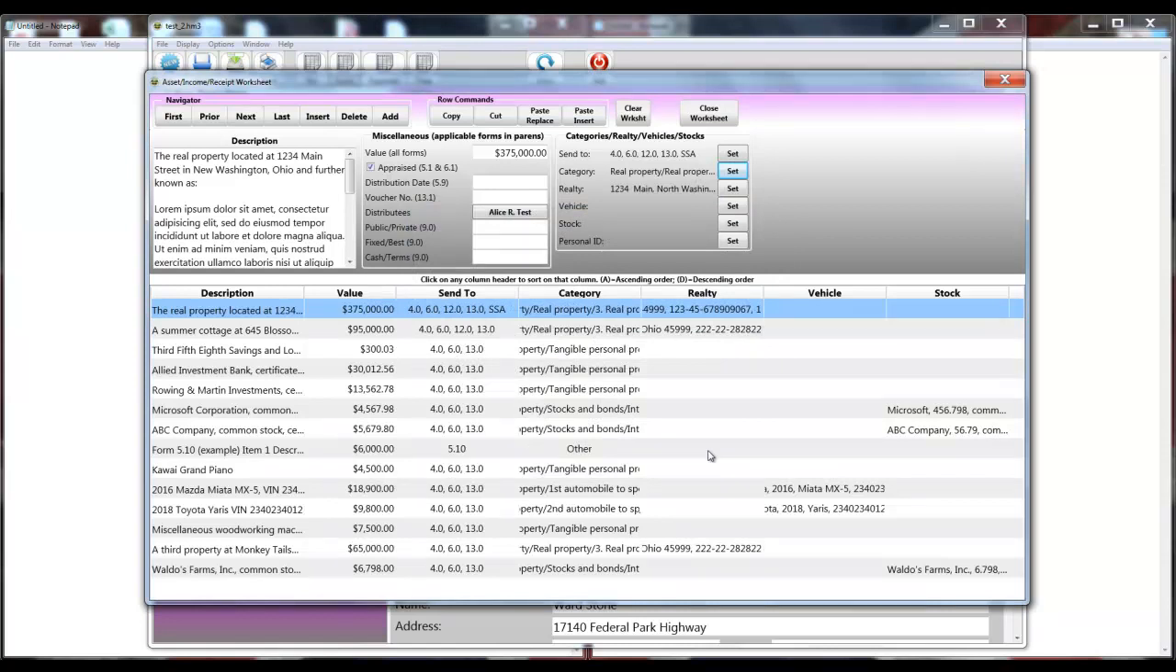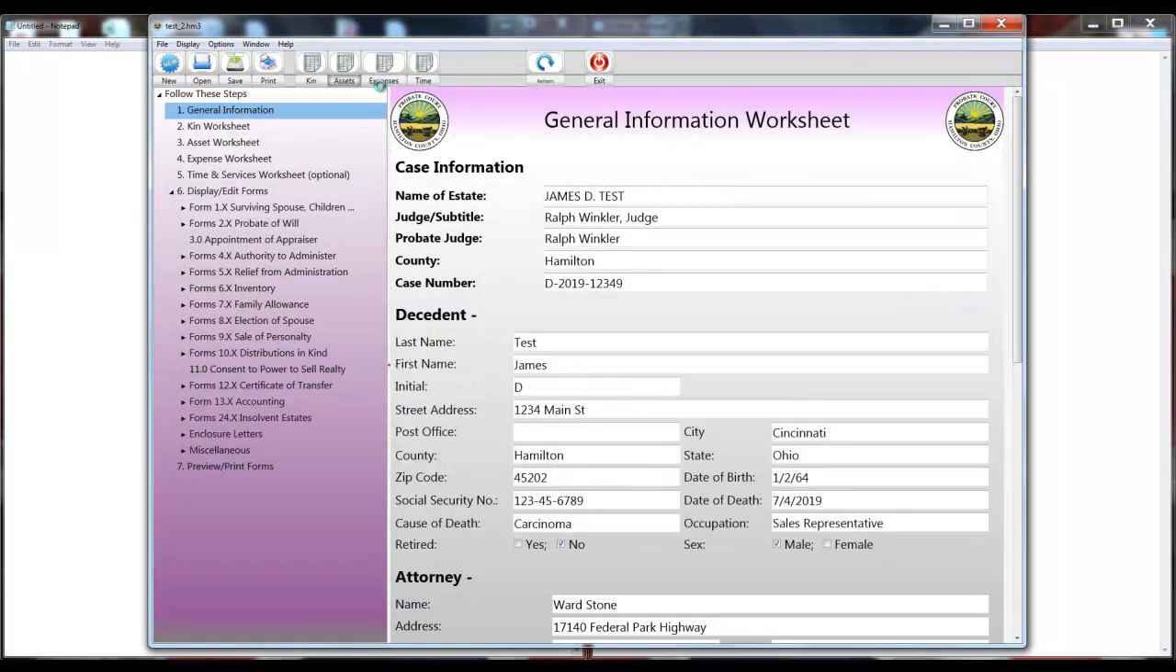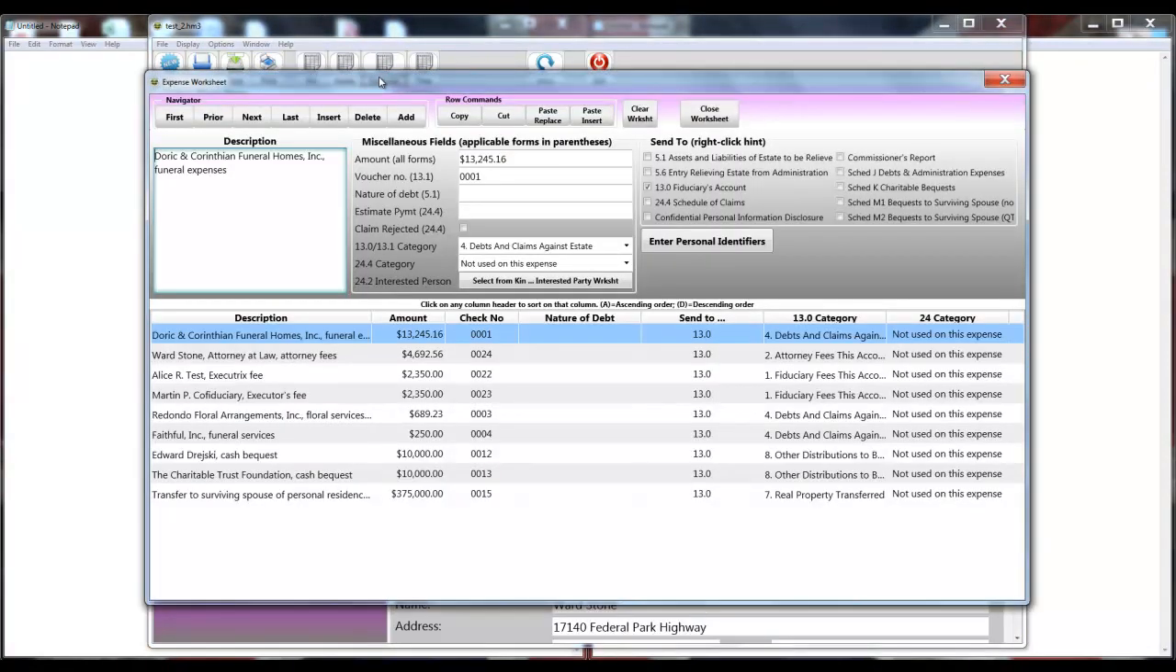I am going to close this worksheet now and go on to the expense worksheet by clicking on the expense worksheet button, and you'll see that this is very much like the asset worksheet. More like the asset worksheet than it was like the kin worksheet. You enter your expense details on top and send it to one of the destination forms you see there in the Send To group of checkboxes. Like the asset worksheet, the expense worksheet handles different types of entries. It's not just for expenses. You'll also enter debts and disbursements and anything else you can think of, because the rule here is that if it's going out of the estate, it goes here.